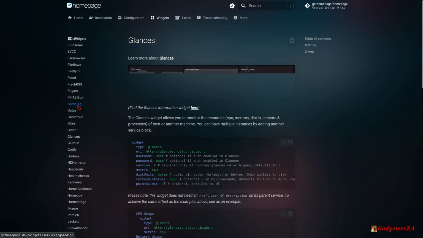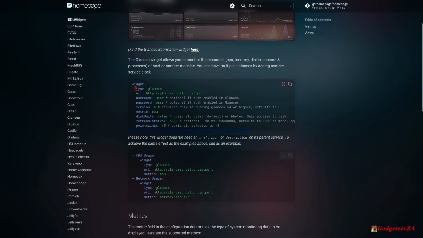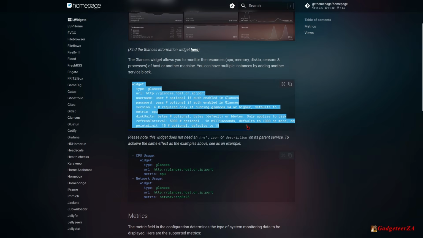So for example, if I was to click onto the glances one, you'll see there's more information about glances, but it gives you quite a bit of information. There's the widget part that you're going to basically put in to make glances appear on your dashboard as well. And it's just sort of reminding you here, it doesn't need the href icon or description on its parent service. In other words, that part just above the widget.